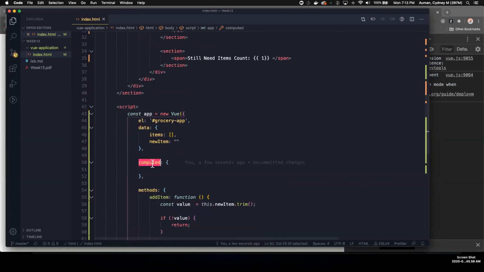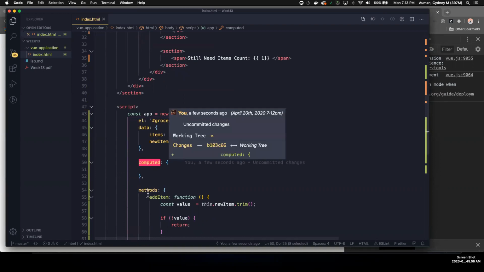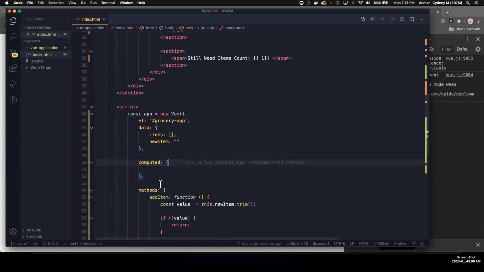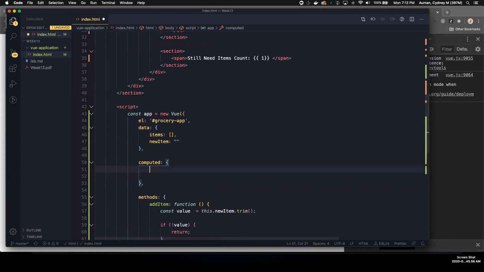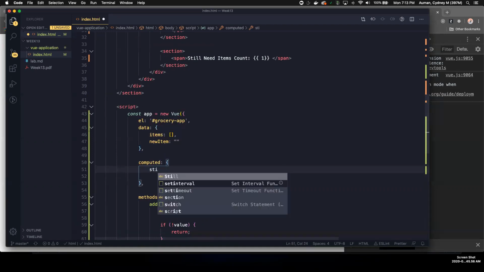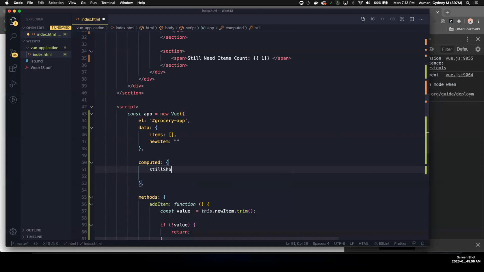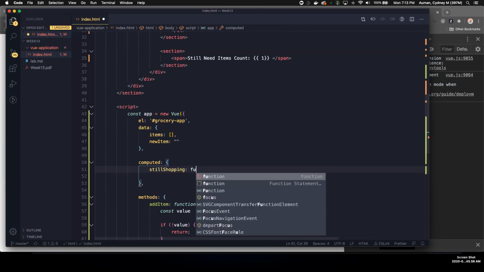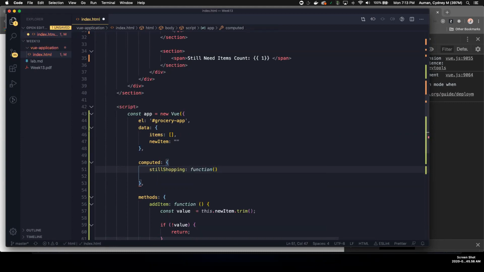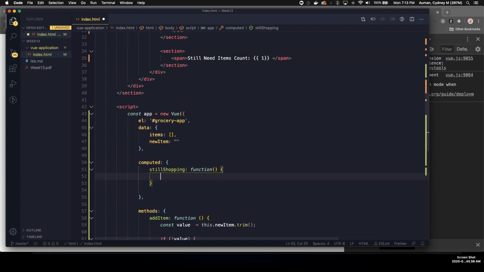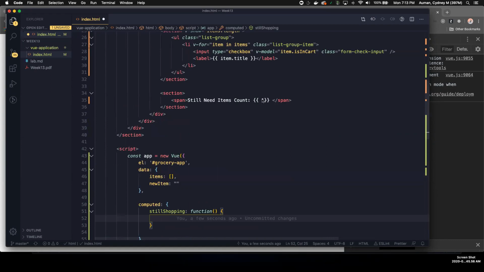So here we use the computed tag, we open the curly braces, and much like the methods, we create a new method. So I'm going to call this the stillShoppingFor method, right? So we're still shopping for these particular items. And so now we're getting a function, right? And so now how can we write this thing? We want stillShopping to essentially return a count of how many items we're still shopping for. So as long as they're not checked off the list, then we're still shopping for those items.